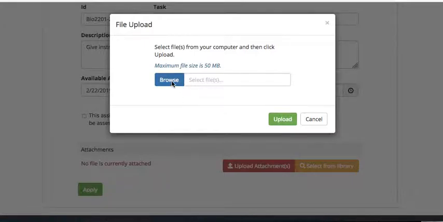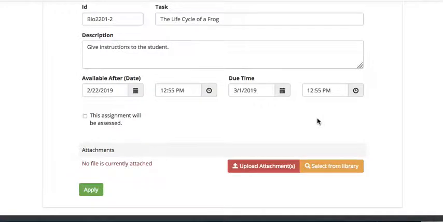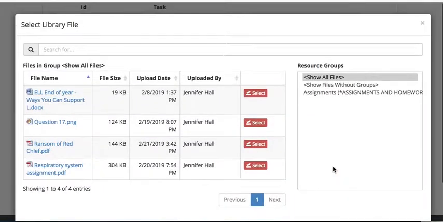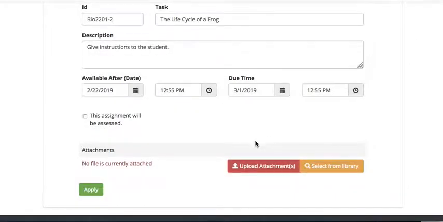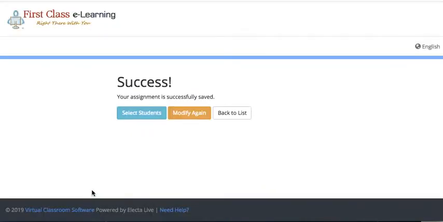If so, you would browse your computer and then click the upload button to upload the particular assignment, or file rather. Or you have the option to select it from your library resources. So wherever that slide presentation is, that's where you would go to get it. Then you would click Apply. This would bring forth a message telling you that your assignment has been successfully created and saved.